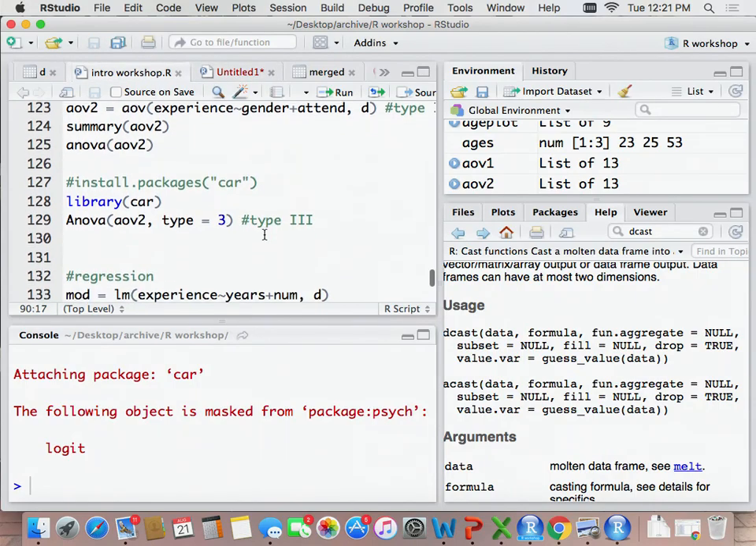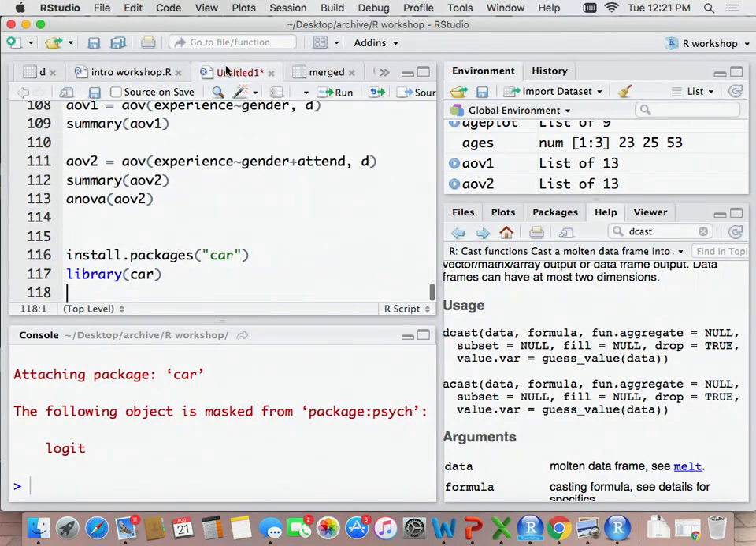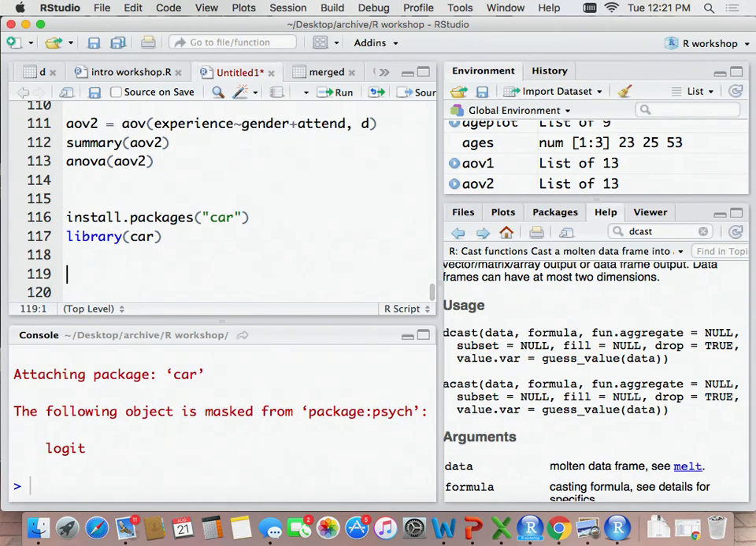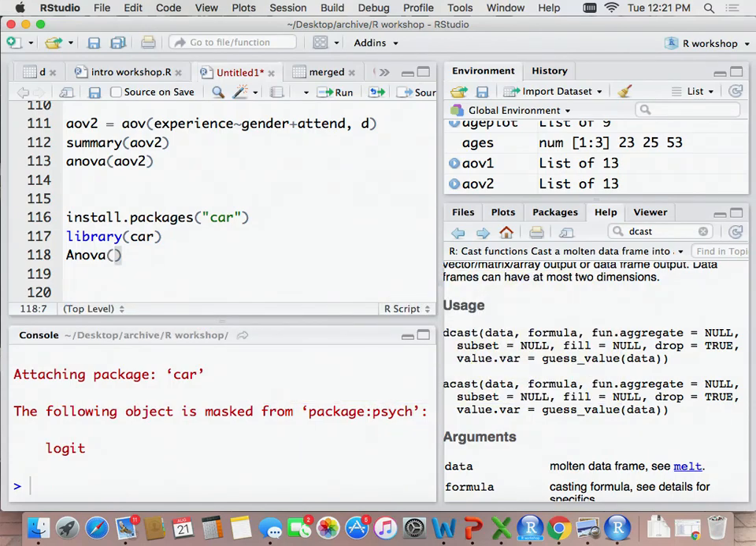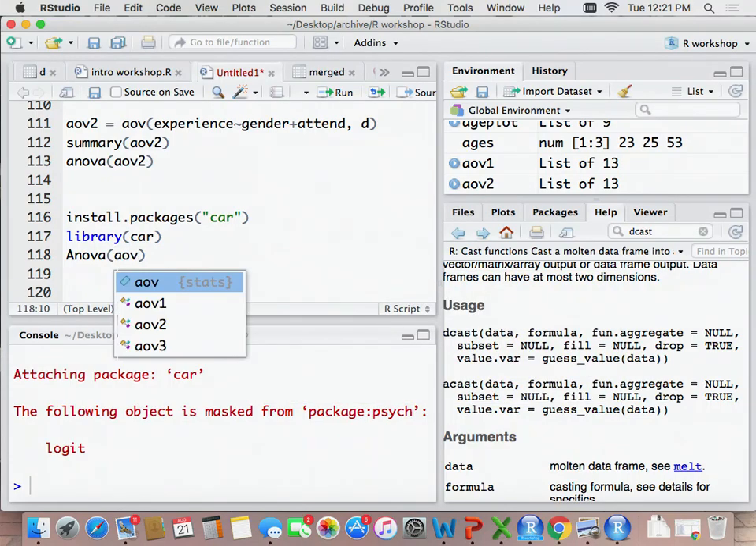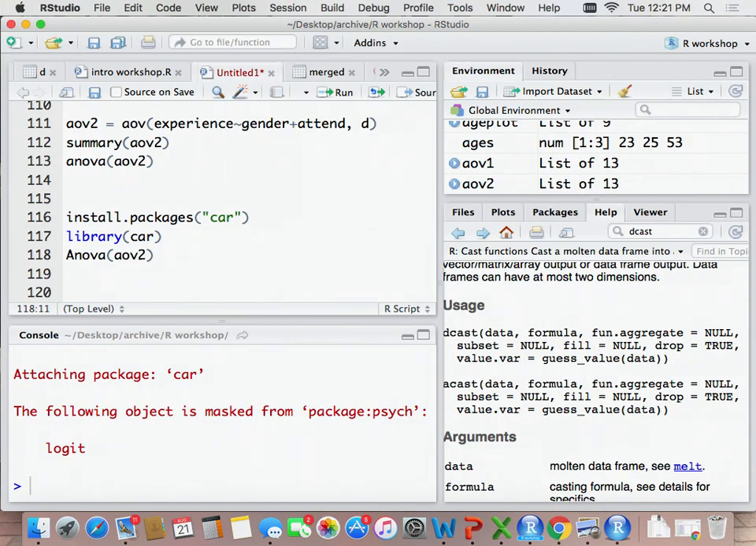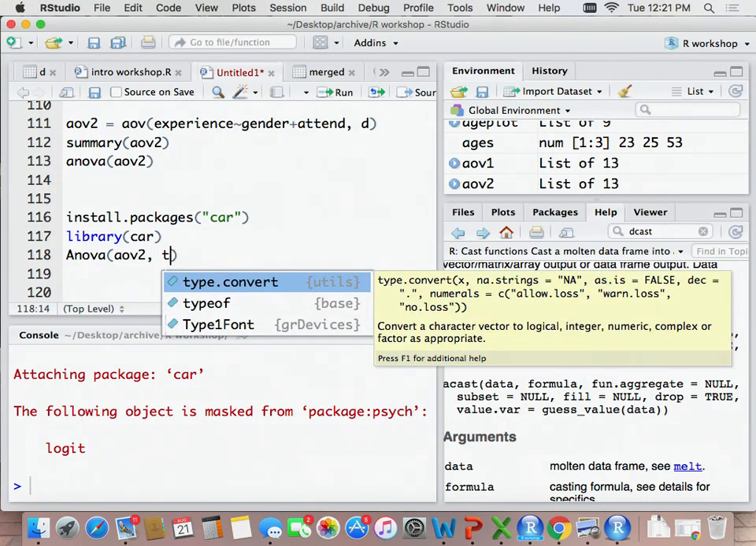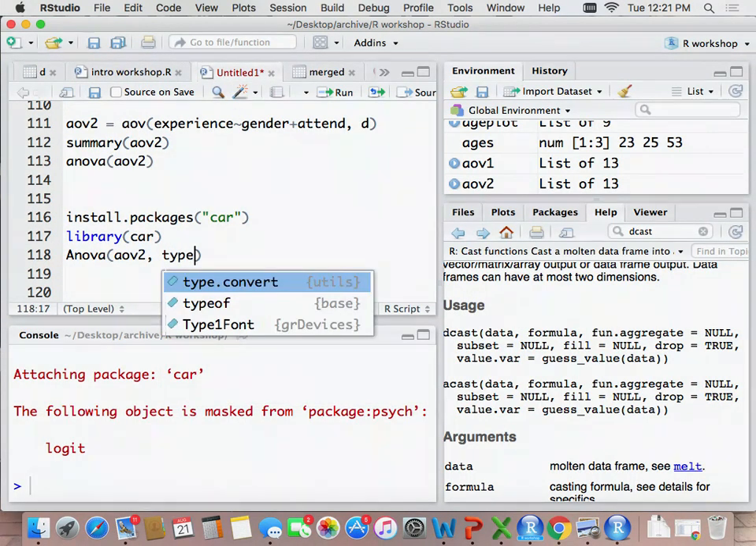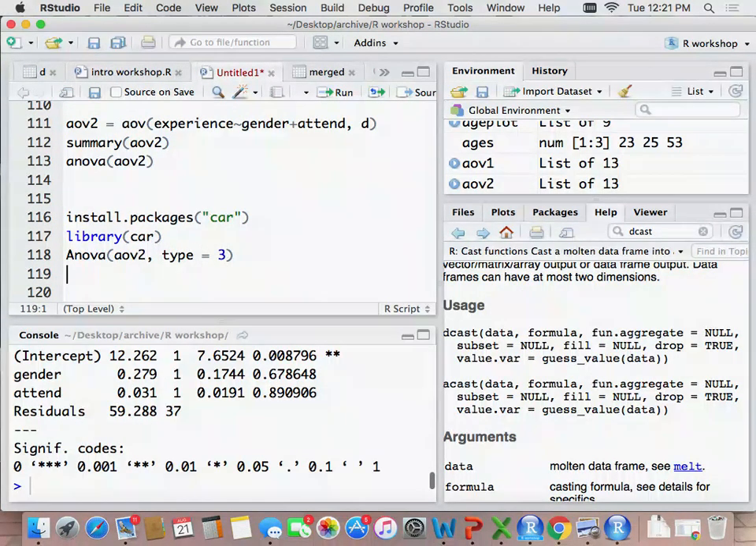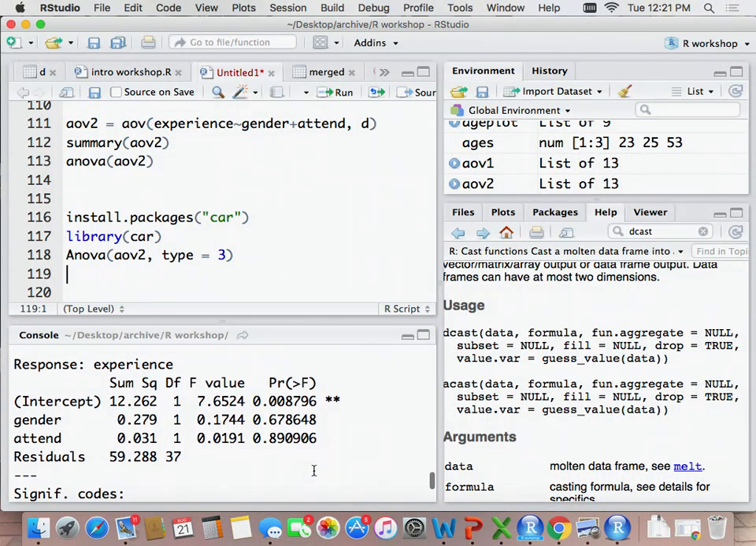Okay, so once we have installed that car package, we can use the ANOVA function in there. It's capital A, ANOVA, and then we can just use that AOV2 that we already created. And then it's type equals 3. So this will now give us the type 3 sum of squares.